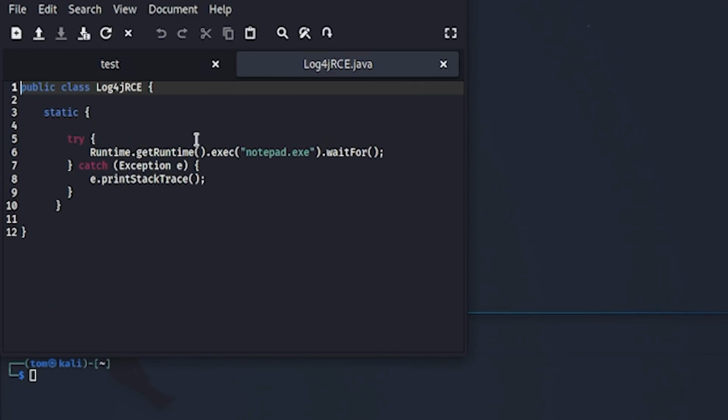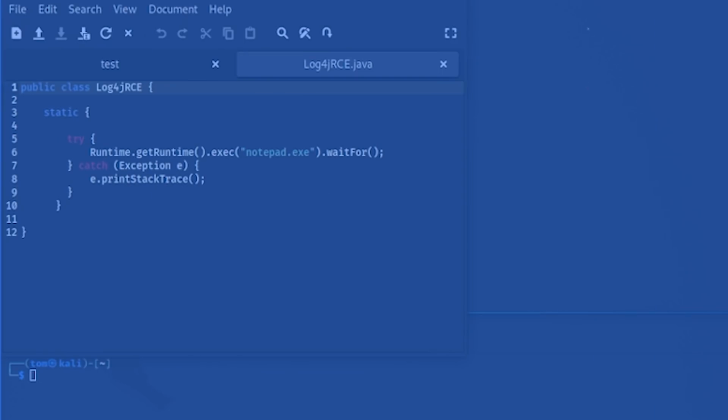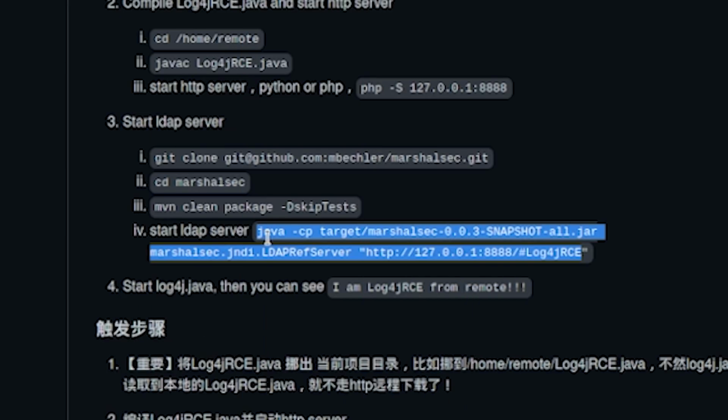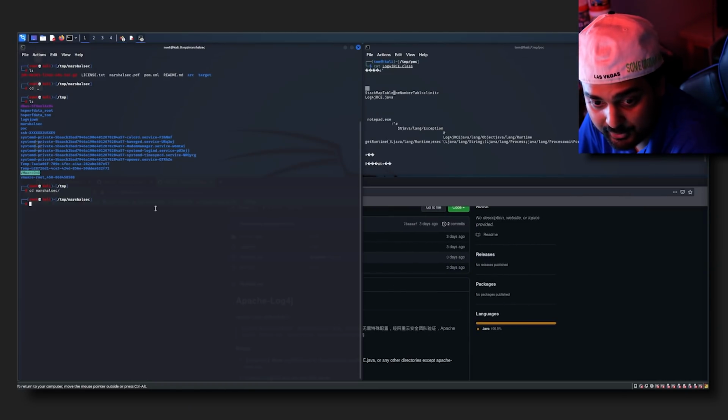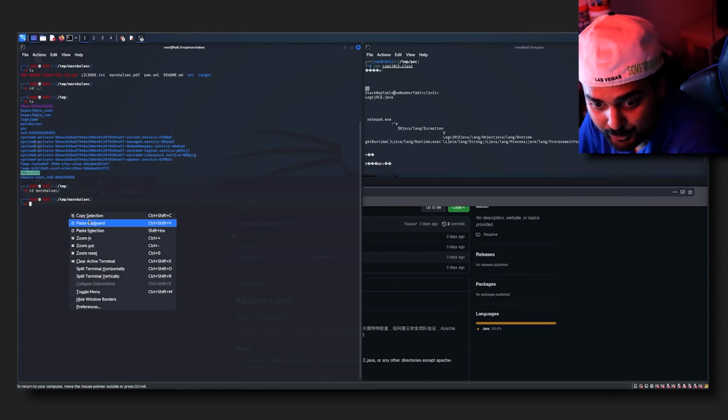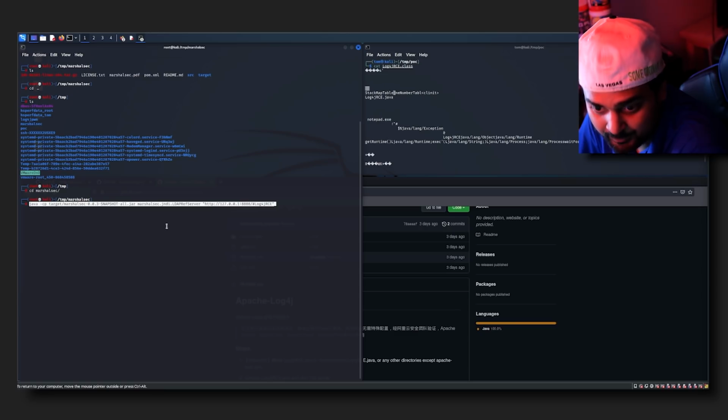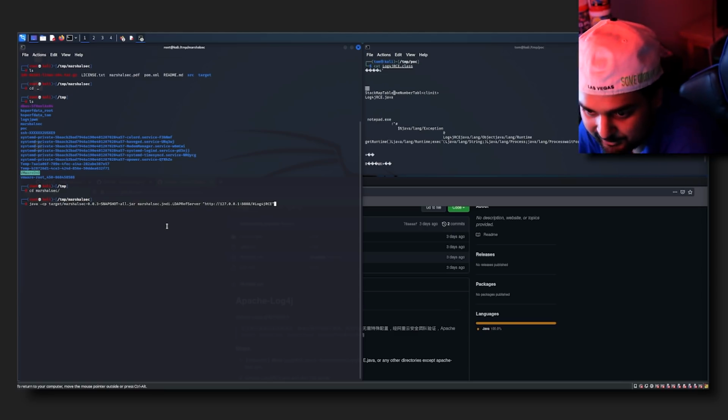That script I got earlier is from GitHub, floating around. You can find a bunch of people sharing it. Generally, you want to start the LDAP server. There's a string you need to have: java -cp target marshalsec snapshot all jar. You take this whole thing, copy all of it, and drag that into the terminal, going into where your marshalsec is. You paste that selection in, but you're going to change a couple of things around, because this is not the kind of code you want to run immediately.